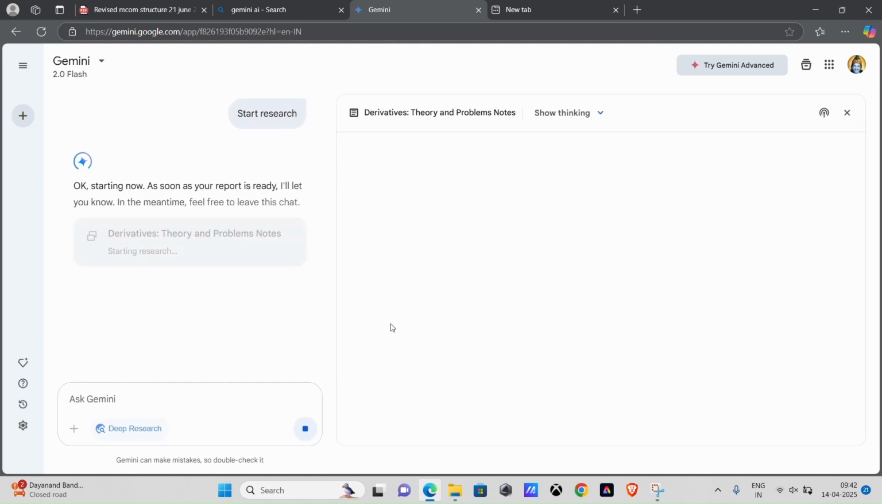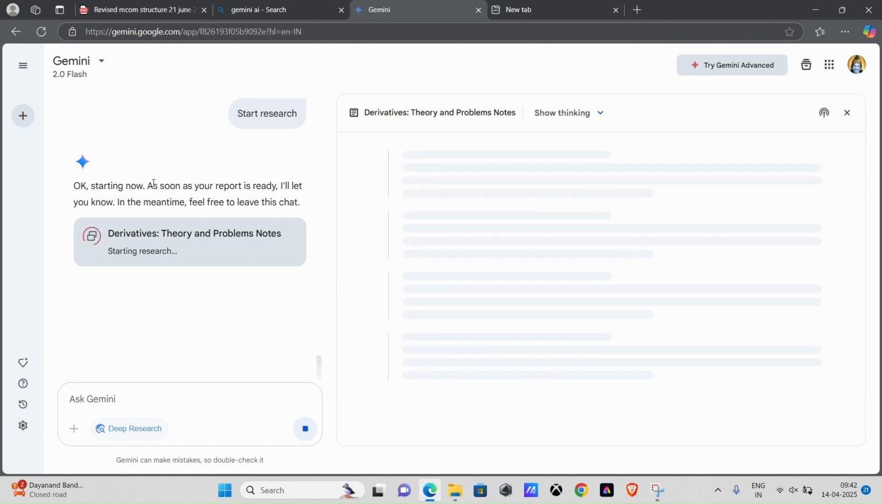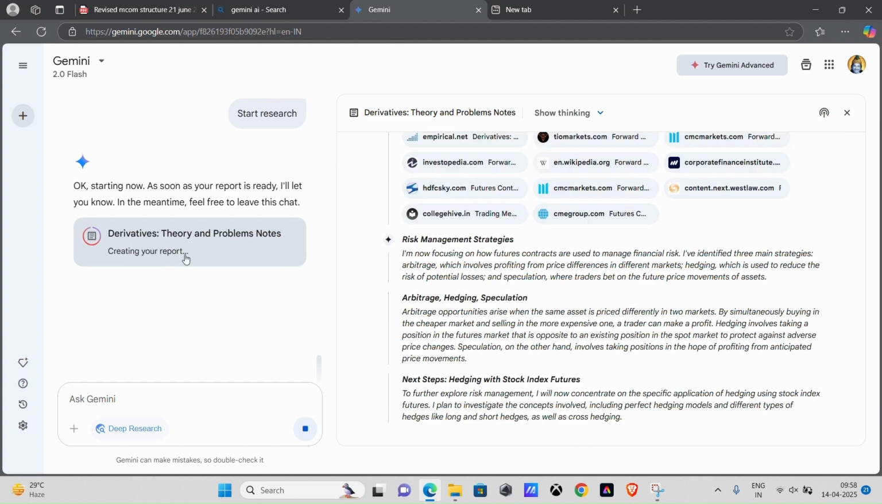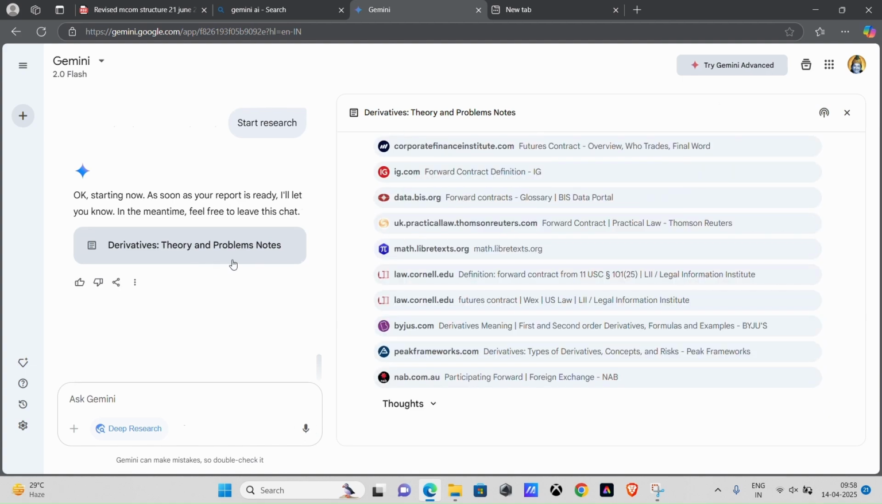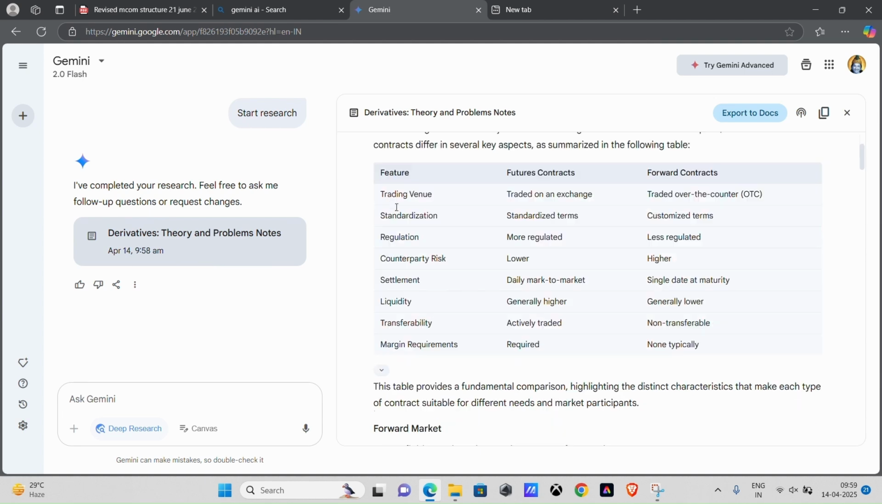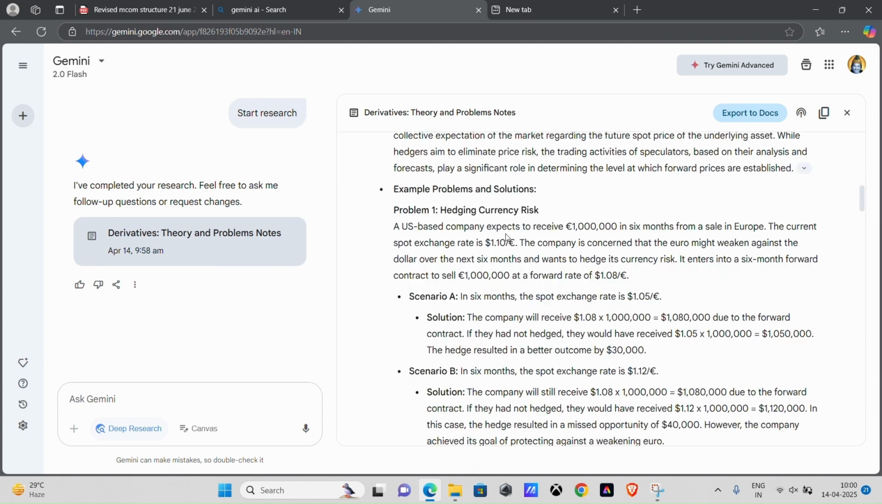Also note that if your information is extensive, it might take 10 to 15 minutes to generate the report. Gemini claims to have researched across 524 websites to prepare your notes. Once complete, open the generated notes to check that the points align with your expectations. It even creates tables, example-type problems, and solutions automatically.